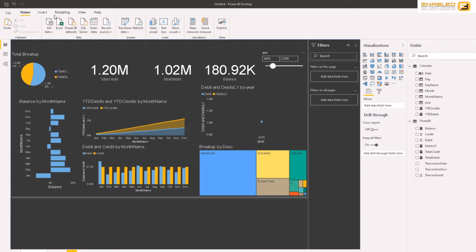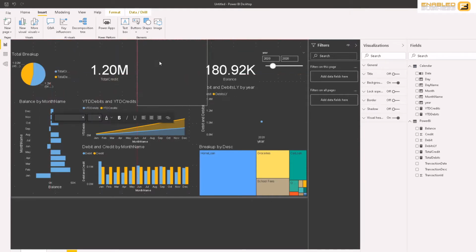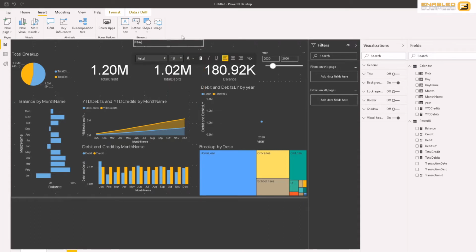You could probably insert a text box on the top, and I'll just call it finance dashboard, something like that. Again, this is just cosmetics, not really related to what we're doing, so it's completely up to you how you want to visualize it, how you want to show it. But that's pretty much it.